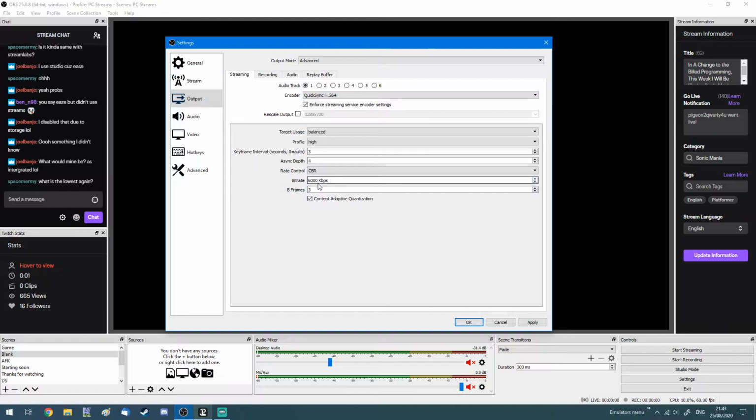What is the lowest? You could go as low as you want, but I would start at maybe 3,000 or so, and if the stream is going smooth, I would increase it until it stops being smooth, and then decrease it a little bit to make it smooth. But if it's choppy, I would keep decreasing it in increments of 500 or 100. So I would set 3,000 as the baseline.